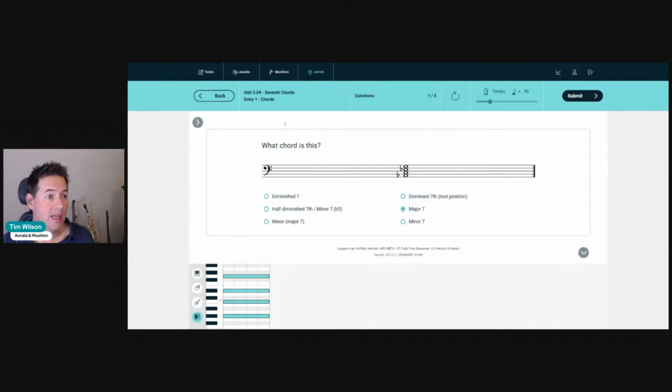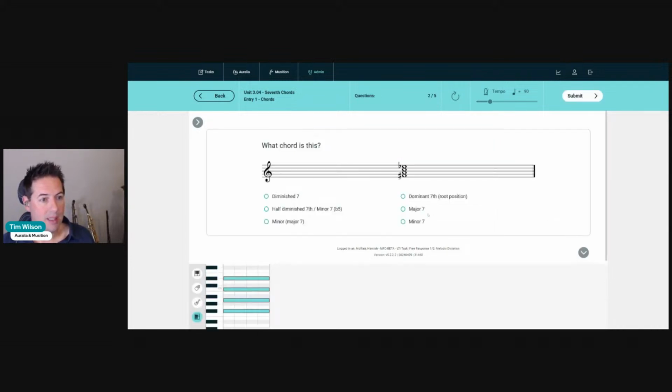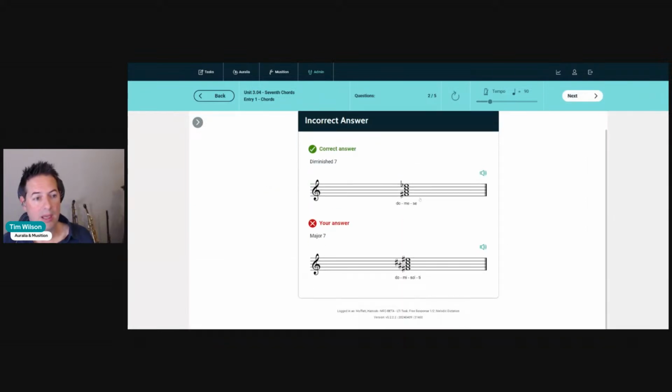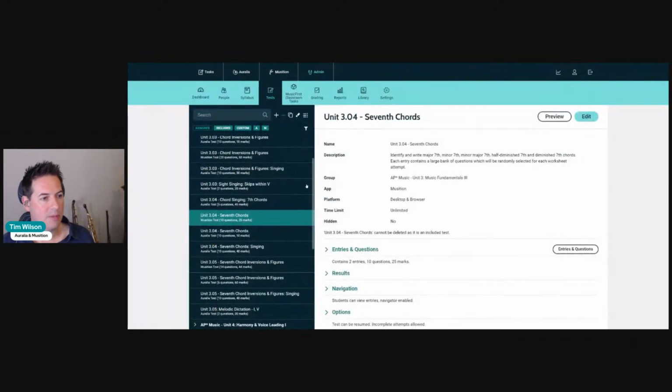And of course, in here, in a music theory worksheet, I can submit my answer and play it back in the feedback. If I do happen to get something incorrect, then of course here I can compare my answer with the correct answer. And so on.